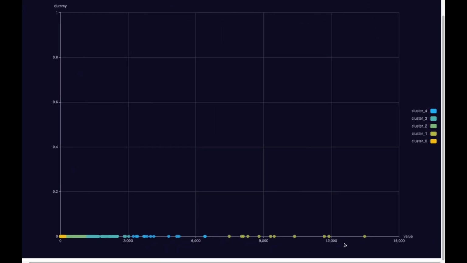So here is the result of clustering, and I have divided all the points into 5 clusters. And let me now deselect the cluster 2 and cluster 3. So we are left with the very low values, which are shown here by cluster 0, and then moderately high values, which are shown here by cluster 4, and very high values, which are shown here by cluster 1.